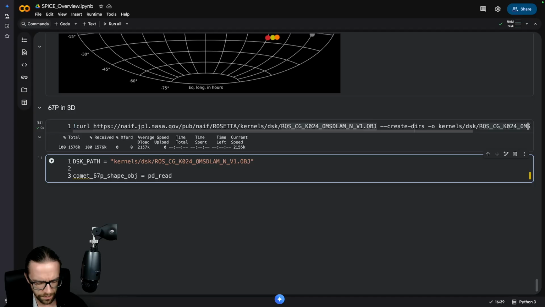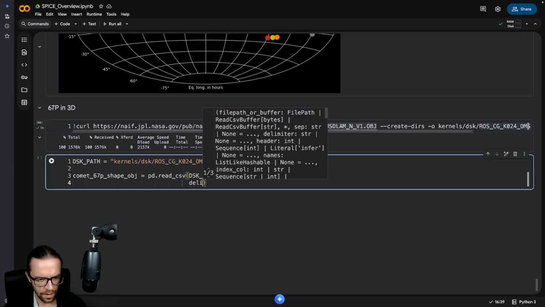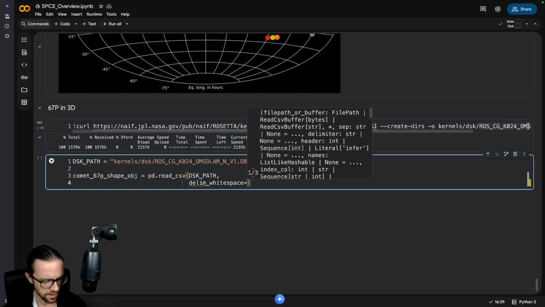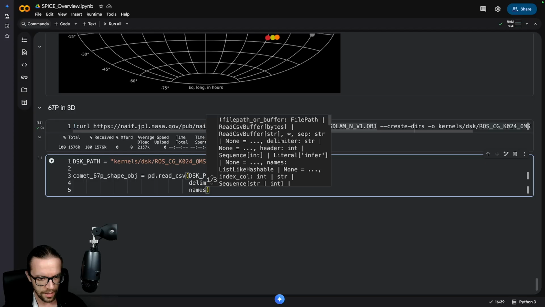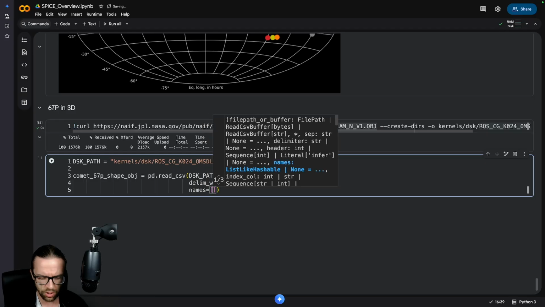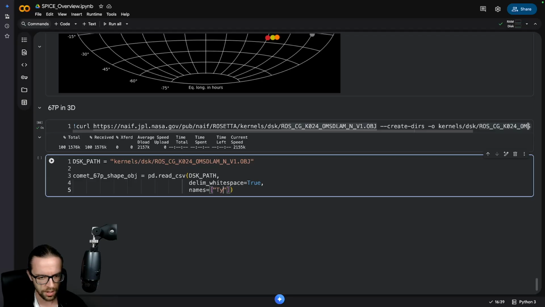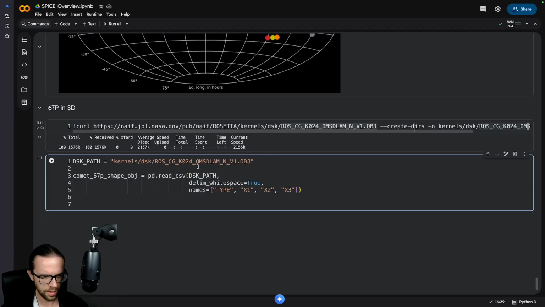So pandas.read_csv. We have this DSKey path. Delimiter white space is true, but I think it will be replaced. I think the delimiter white space will be removed in the future, but I'm not 100% sure. And then we have also the names. I already know the names, just follow me. We'll take a look at this in a moment. So we have the type, we have simply x1, simply x2, and surprisingly x3. And then we can have a look at the comet shape together.